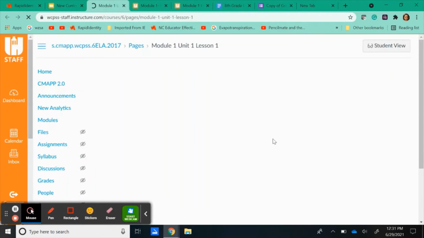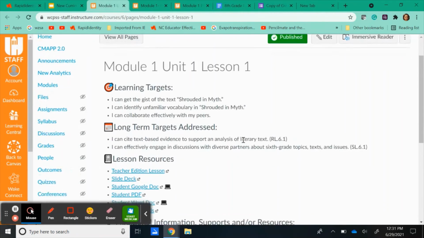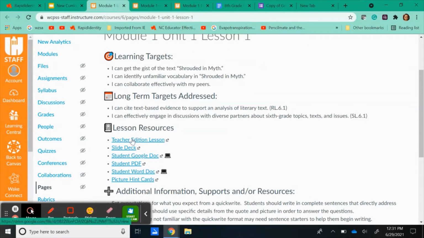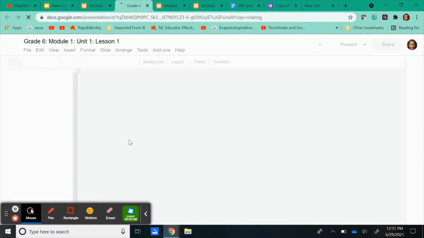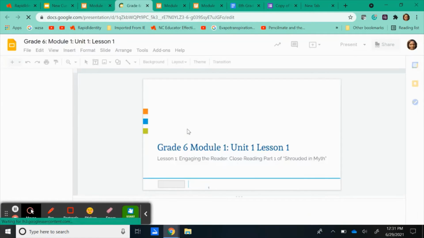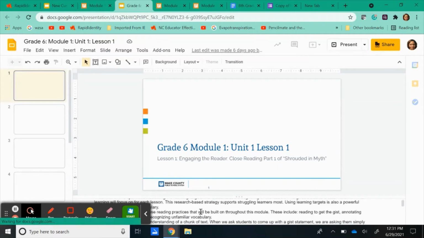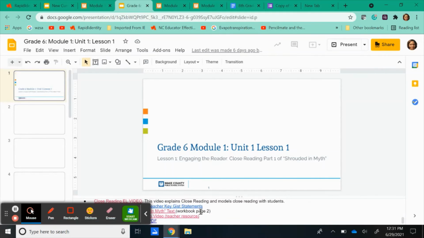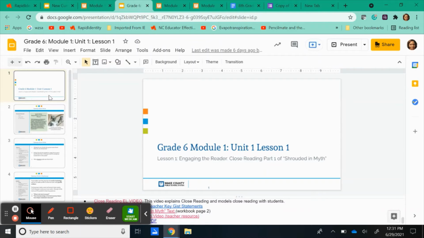I'm going to now show you where we will access these digital slides. You will see that there's a teacher edition lesson there for you, and right under there is the slide deck. In that slide deck, you will see in the notes section the components that were outlined. And again, if you notice that they are blank, you and your PLT have full autonomy to make those updates and meet the needs of your students.